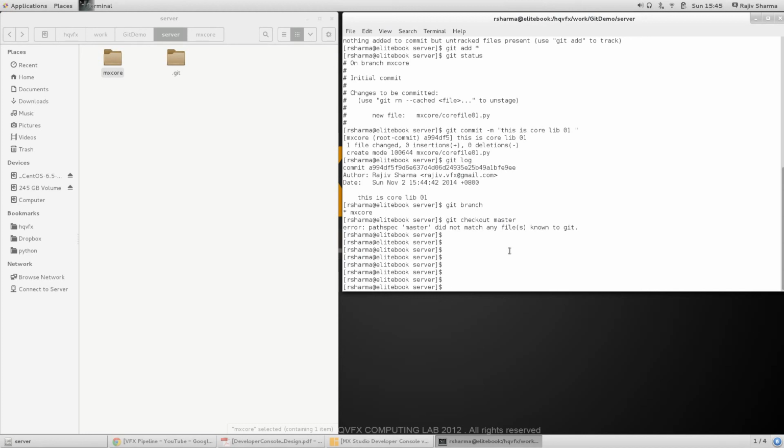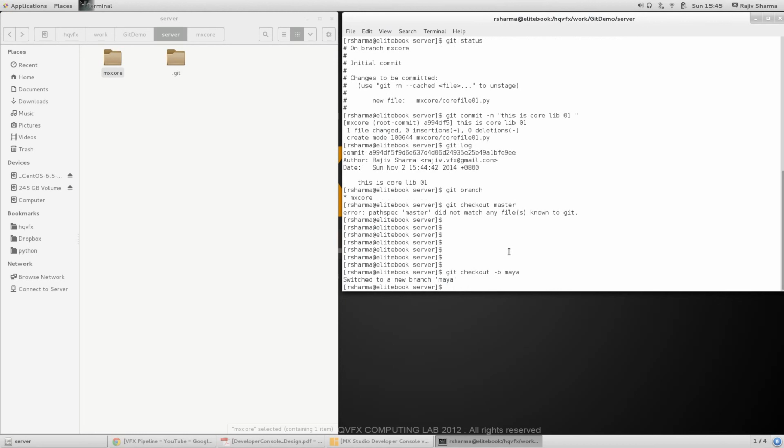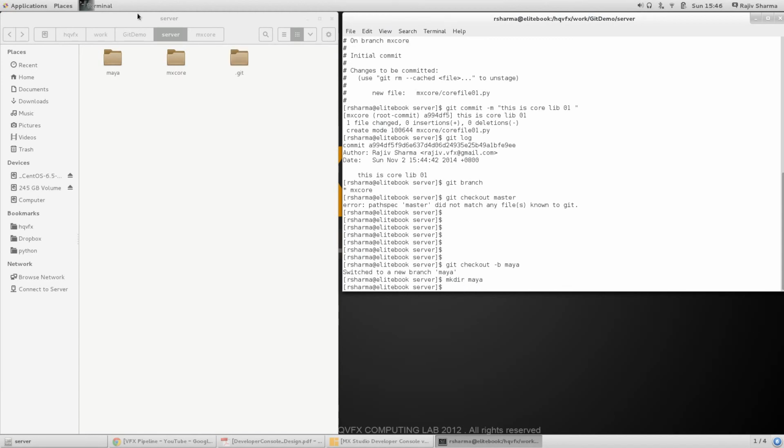So what I will do, I will create a git checkout branch as Maya. So I just switch to a new branch, Maya. But remember, now I would like to create a new folder called Maya. So mkdir Maya. Okay, now I added a new folder there, and I would like to create a Python file for Maya.